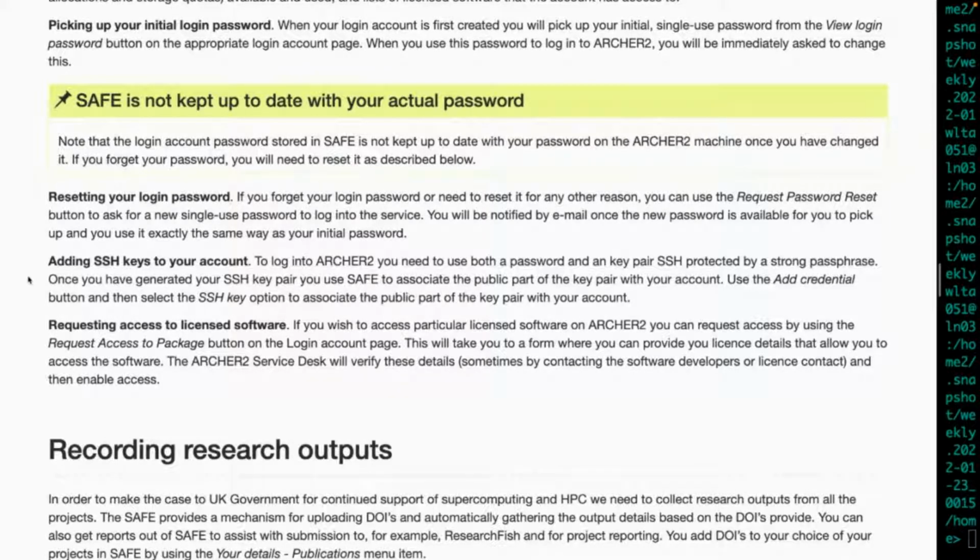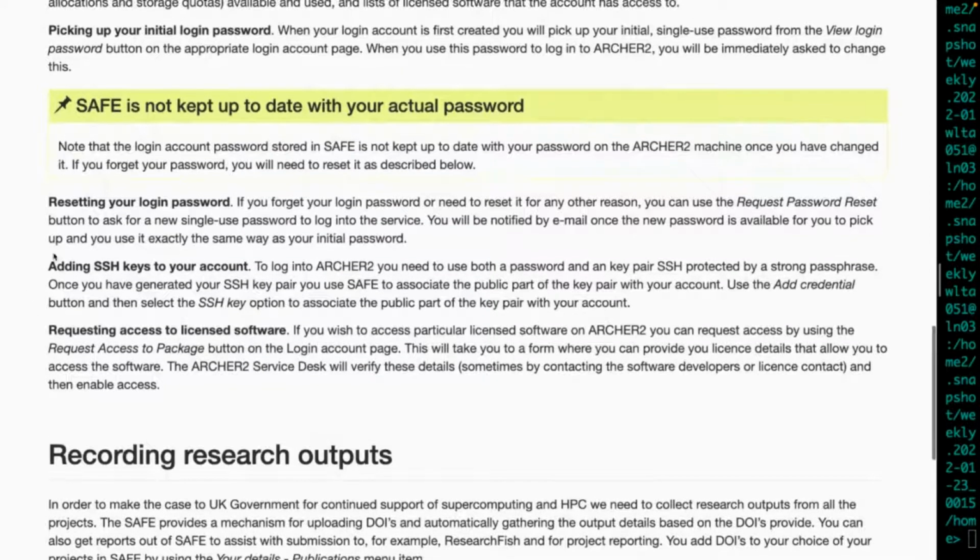walkabout, so to speak. It's a fairly easy process, either on Windows or macOS or Linux, to create a new key pair. It should just take a minute. So just create a new key pair on a new machine and upload the new public key to the SAFE, and then you can access your account on ARCHER2 from however many machines you want to use.